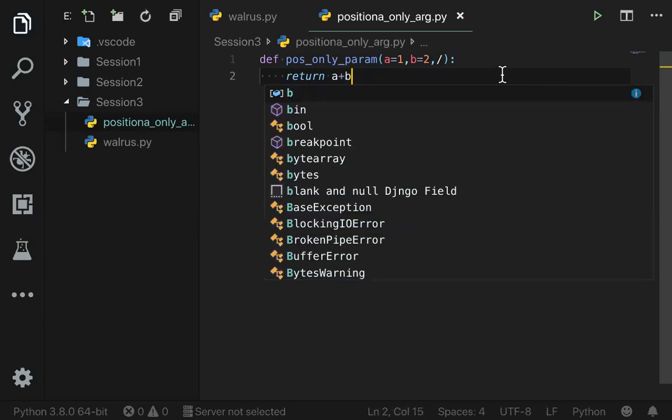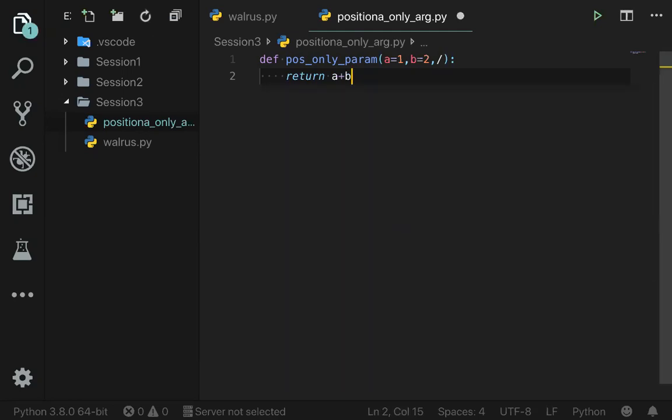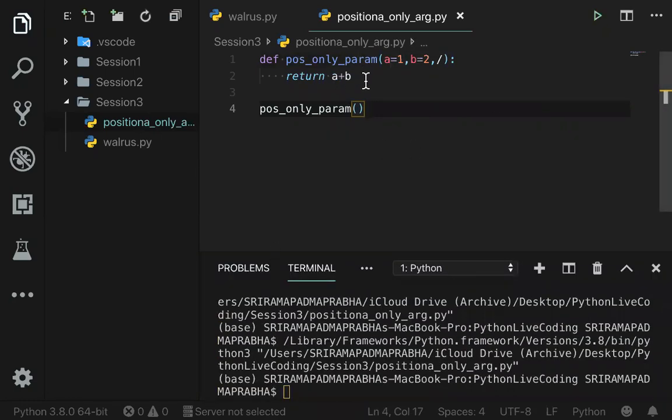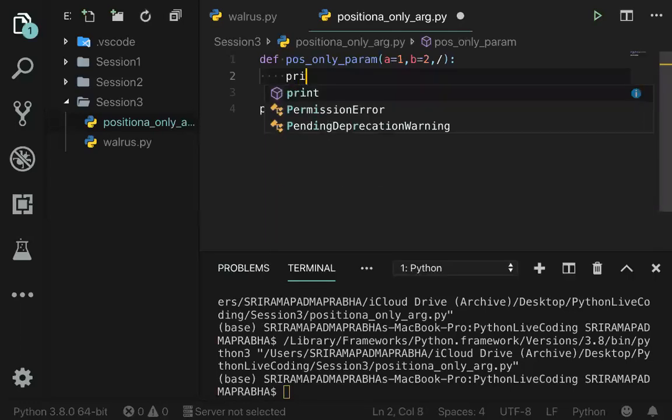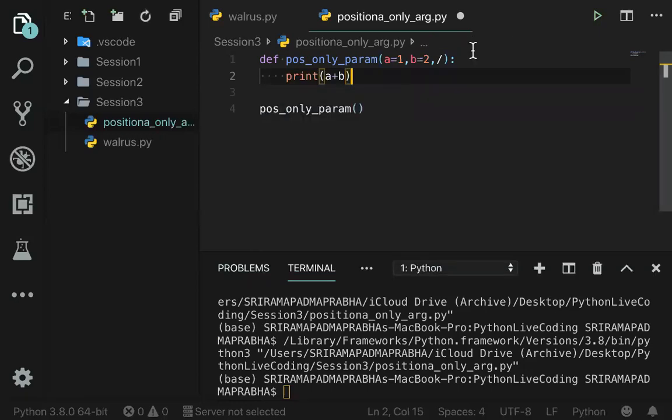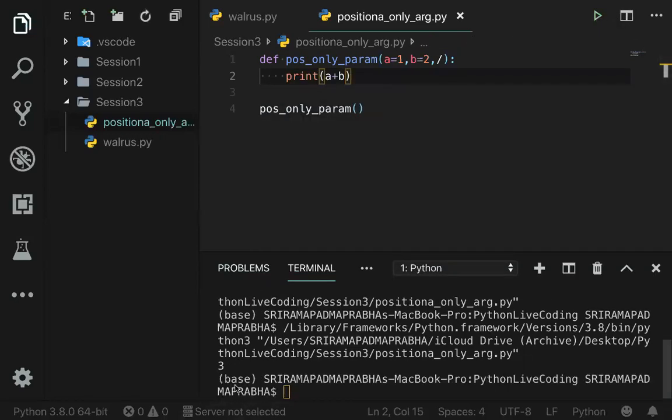So we have a equal to 1 and b equal to 2, and that's what we are printing. Let me call this function, positional only param. Then we need to pass the parameters. Anyway, a equal to 1 is there, b equal to 2 is there, and I'm going to execute this. If you want to print this, we can also use print of a plus b. This also works. See, a plus b is printed now.